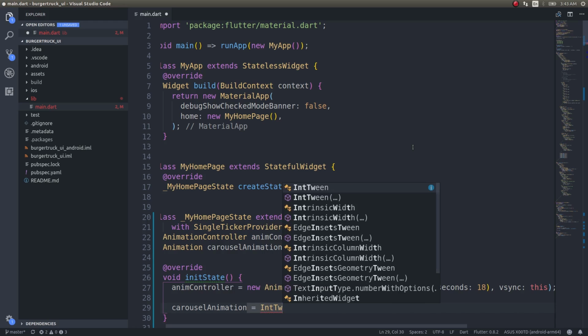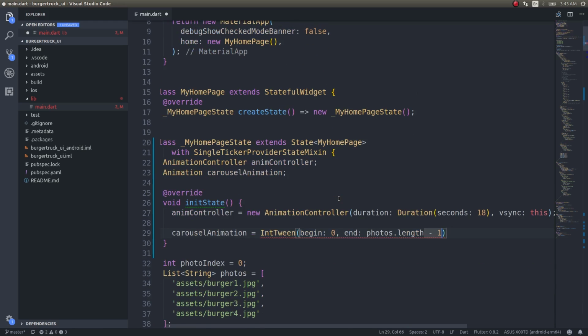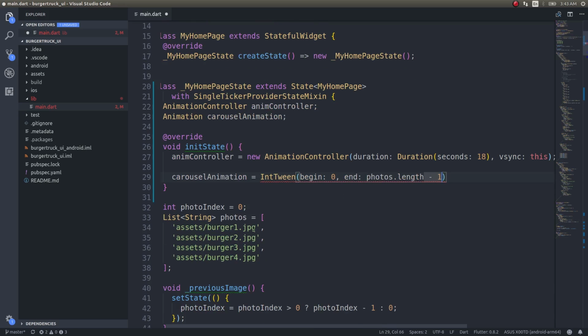So what does this do? A tween takes in the begin value and end value as a double, right? Whereas int tween takes a begin value and end value as an integer, and it also runs the animation on that particular value, right? So if I just give it begin as 0 and end as photos dot length minus 1, since this is an array, it will be 0 1 2 3. I have 4 images in the photos list, so 0 to 3 dot animate. I don't need any animation curve. This is a simple demonstration. No animation curve is going to be done here.